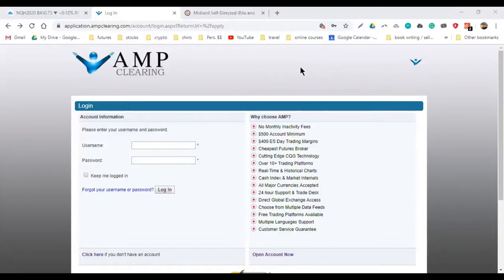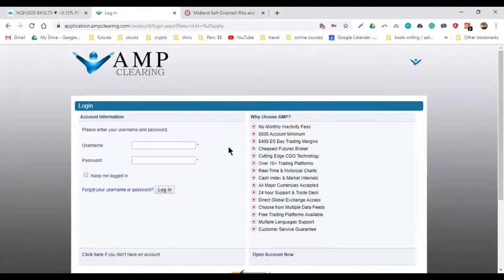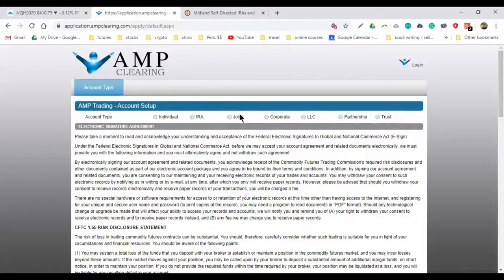So let me hide this. This here is the AMP clearinghouse. First page looks like this. Then you click open an account. And then here what you do is you scroll down to open an account. And then you decide what kind.